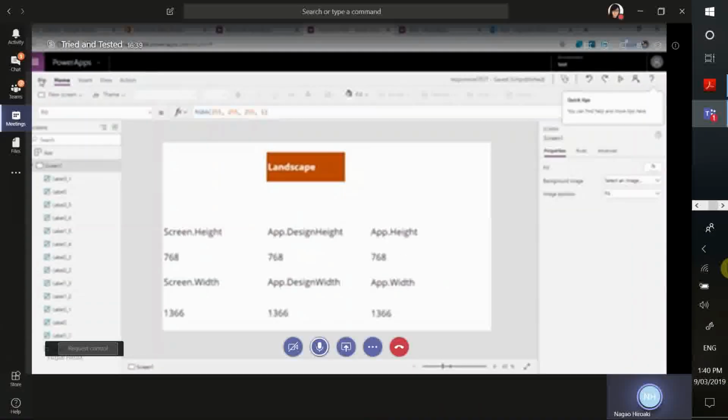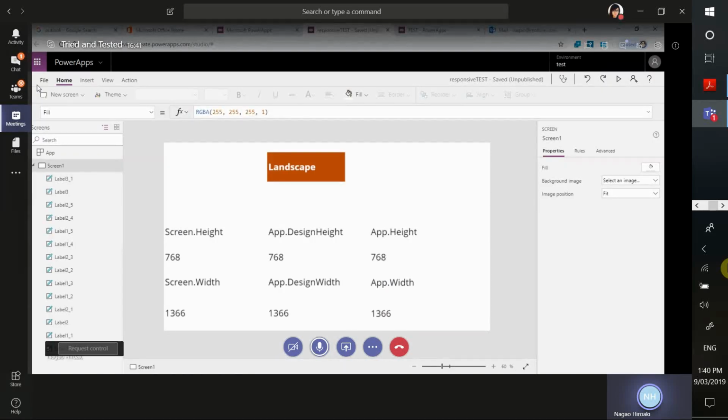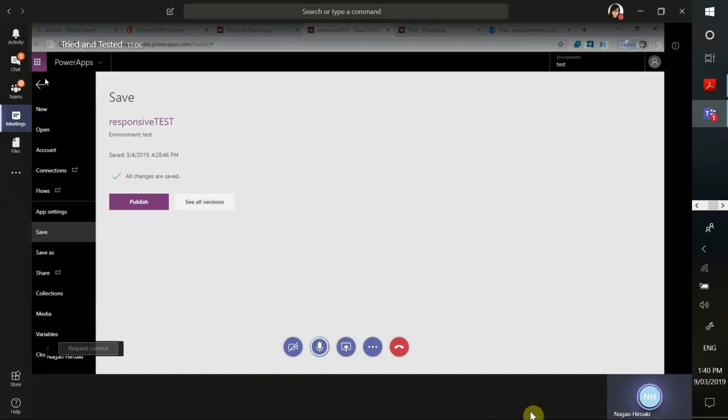Okay. So Hiro, does it mean that it's able to take upon the device size automatically, or you have to fix it? Oh, cool. Yeah, screen height and the screen width is moderated by changing the browser size automatically. And let's see.